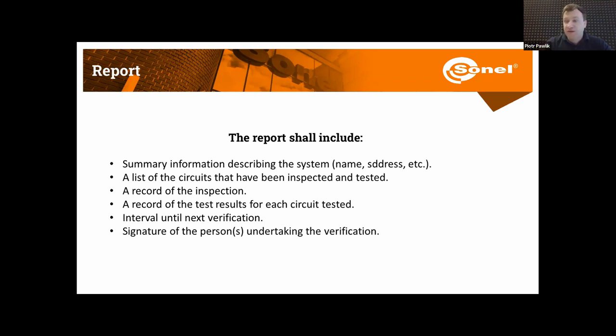Now, if the visual inspection gives us negative results, then we should just give some recommendations for fixing it. And if we have positive results of the visual inspection, then of course we move to electrical tests, and in the report, we should provide the records of the results for each circuit that we have tested. Finally, we need to recommend the interval until the next verification.